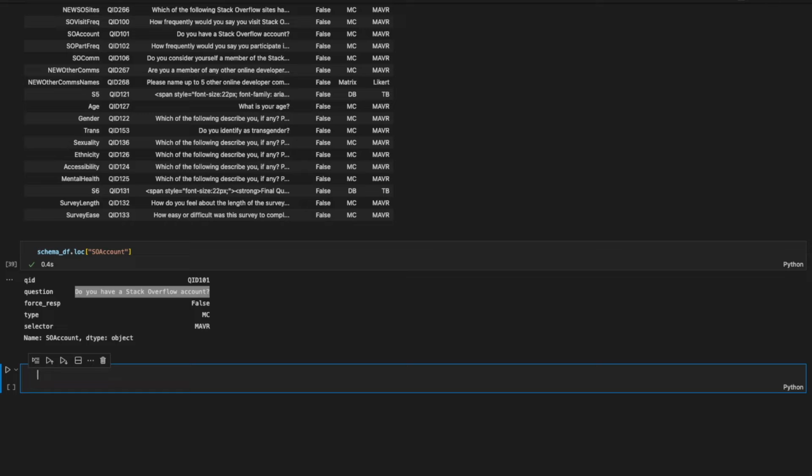If you only want to see the question text and exclude things like the question type, and if the question was forced, you can add the column name in the .loc.